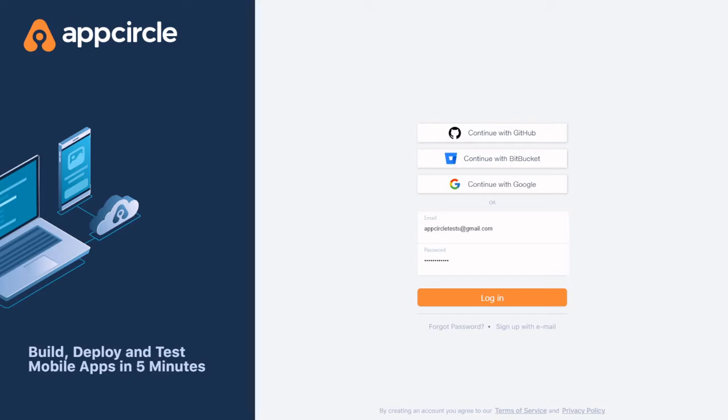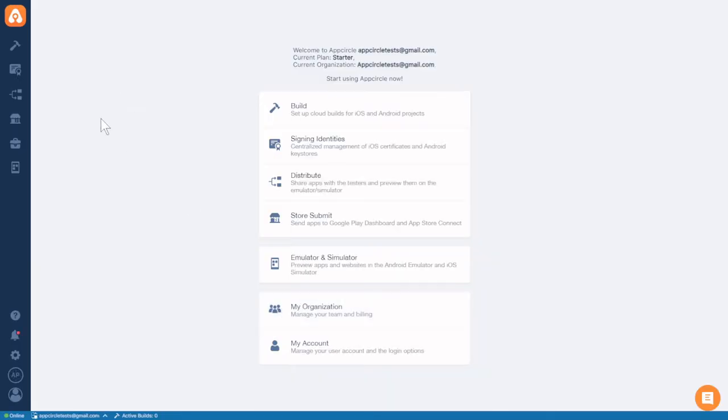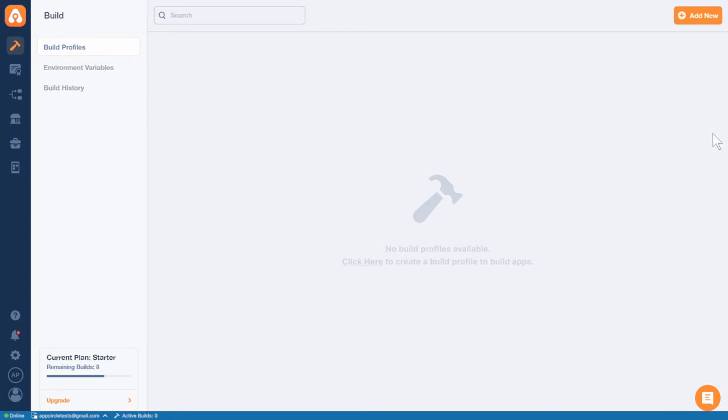The first thing we're going to want to do, of course, is to log in. And once we've done that, you can go over here on the left to the hammer or the middle of the page where it says build. Either one will take you to the same place. Up here in the top right, we click on Add New.